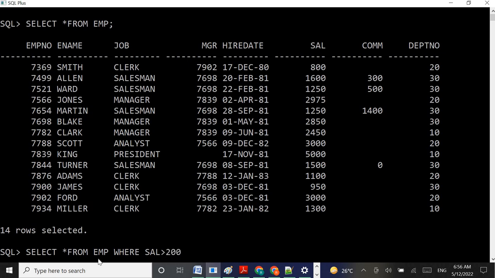Please fetch out who is getting a salary greater than 2000 among the 14 employees of the EMP table of a particular organization. That is why I am using this query. If I use this query, I will get the details of employees who are getting salaries greater than 2000. So let us see the output.